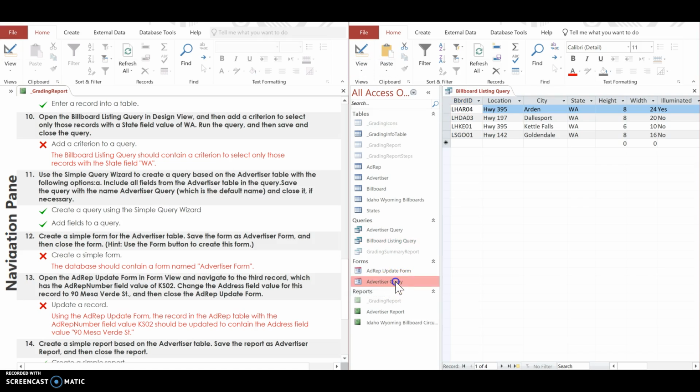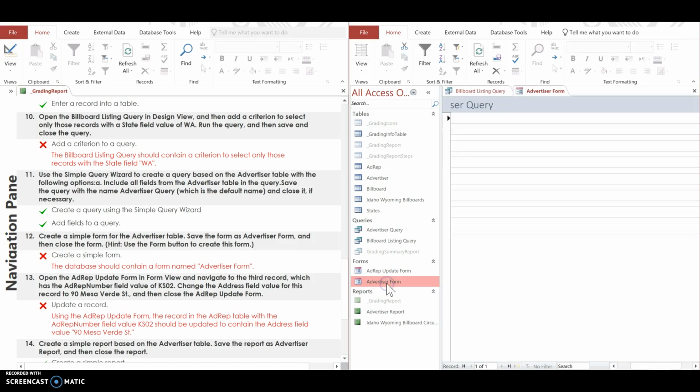Advertiser query should actually be advertiser form. It's under the forms, and that's what they asked you to name it. And it looks like it may have been based on the query. Nothing's in there because the advertiser table had not had those 24 imported into it.